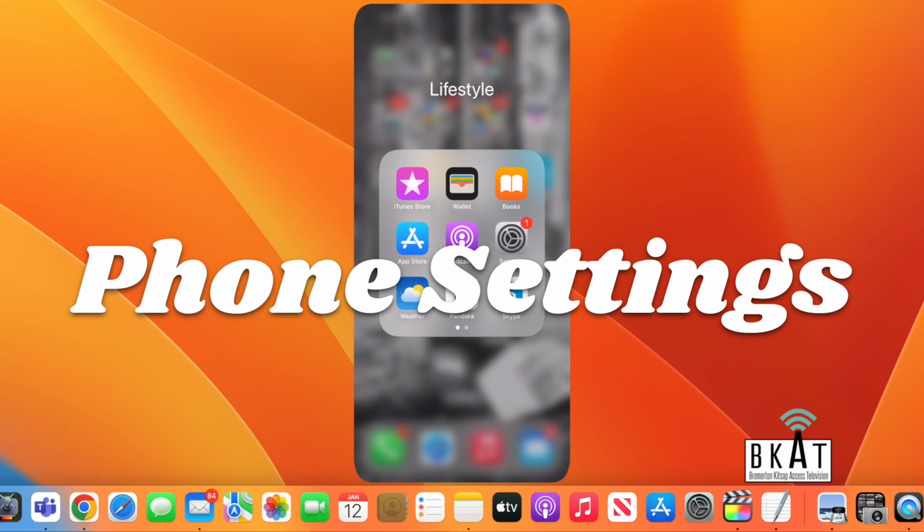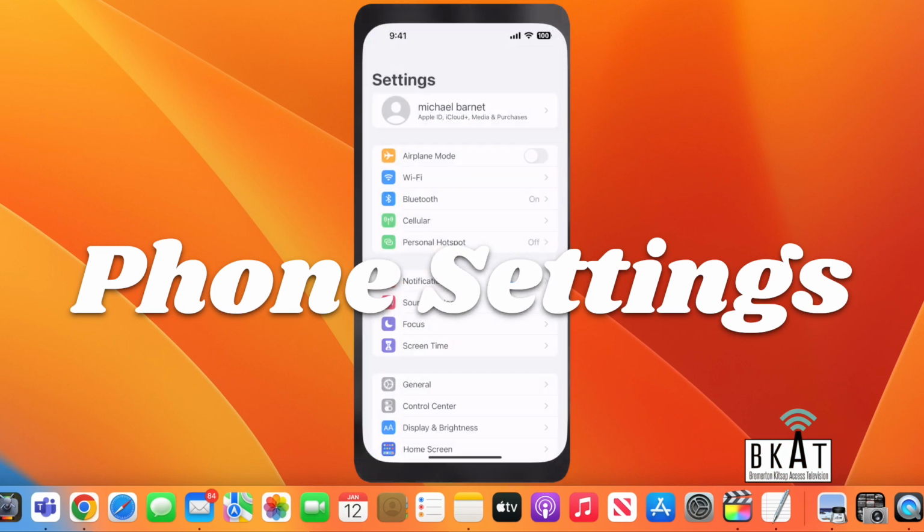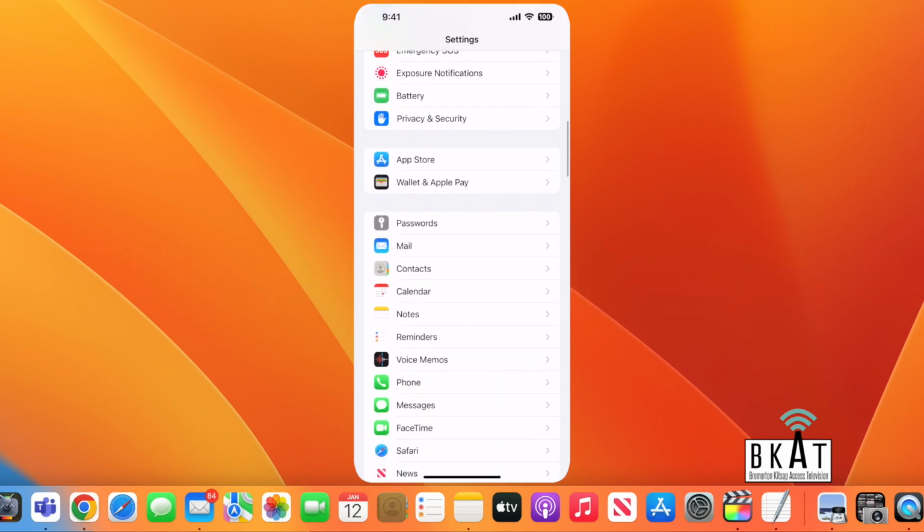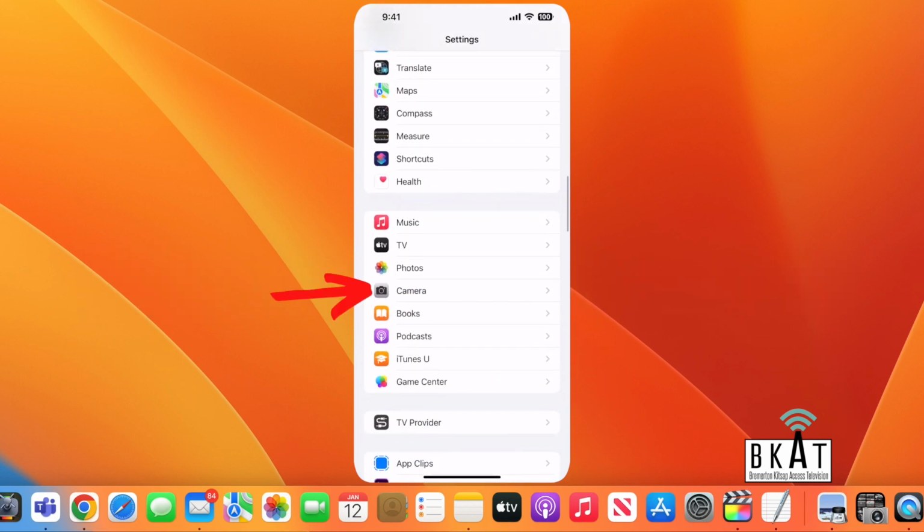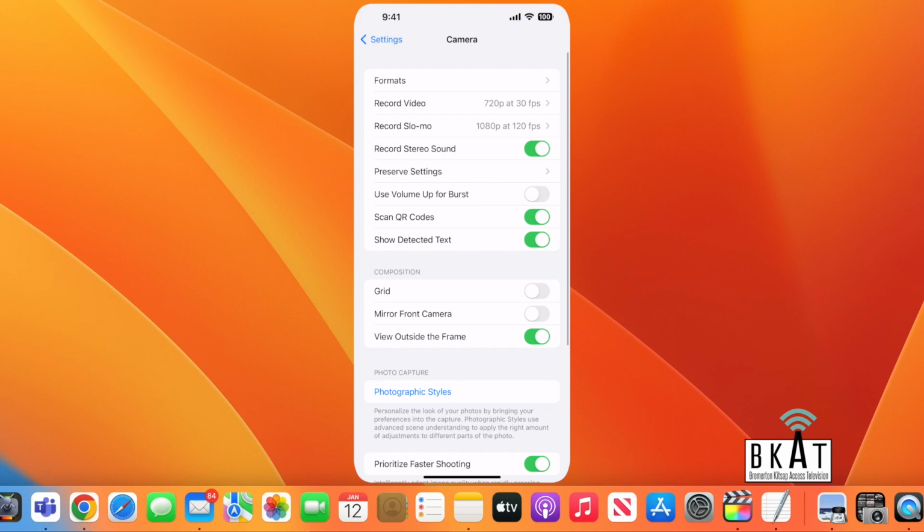Phone settings. I'm using an iPhone for this video, but the same settings should be available to you on your phone. I will navigate to settings and scroll down to the camera icon. Click the icon and it will take you to the camera settings section. Let's start from the top.